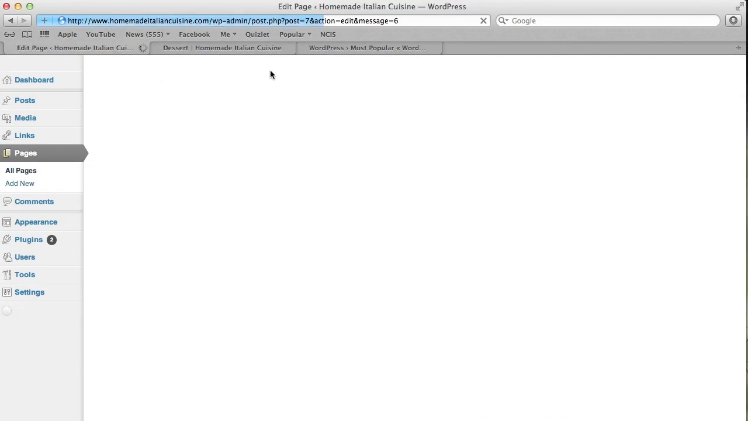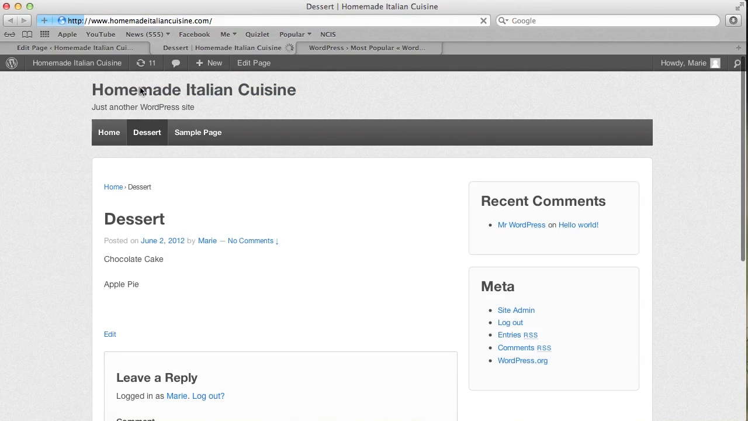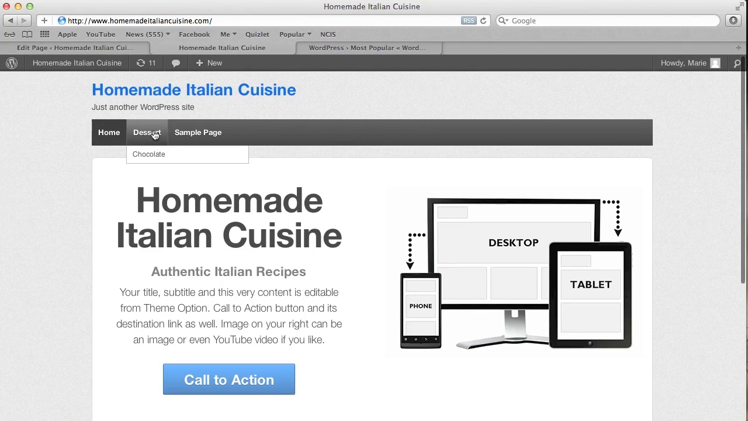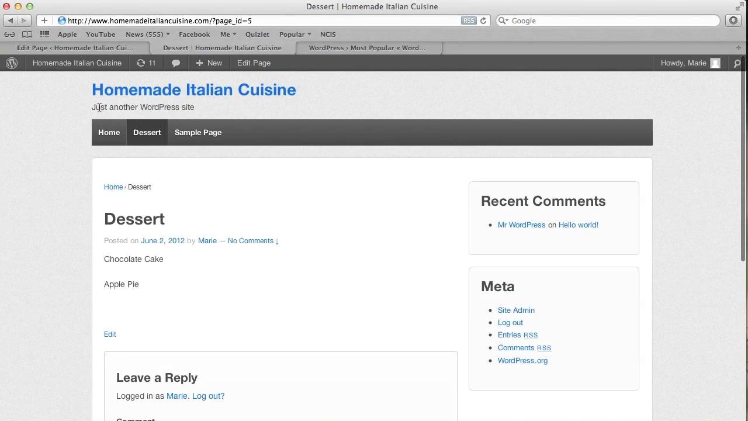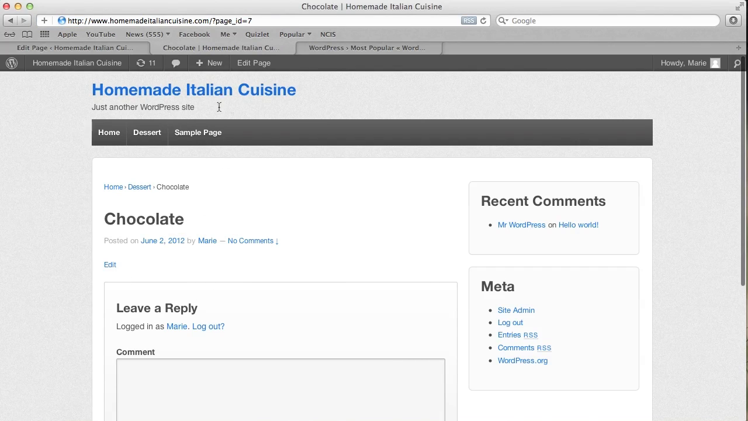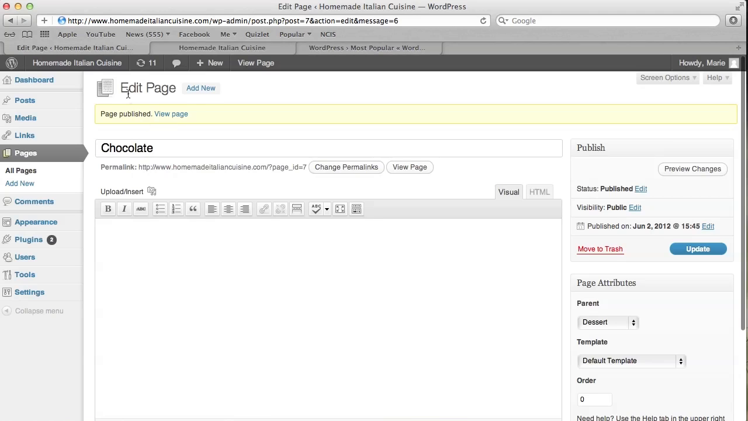And now if we go over to our page here, as you see, the subcategory is dessert. So we can either go to the dessert whole page or go to the chocolate page, which I have not updated yet. So that's basically how to add a page. That's all you're going to be able to do.